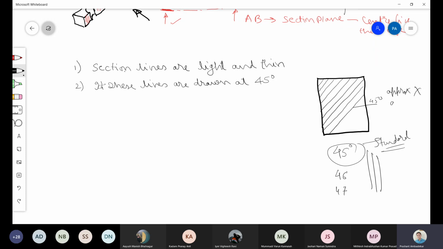No, it should be exactly 45. Exactly 45. So when you are drawing this, when you are using mini drafter, that time you set it at 45 degree and draw this one line, and other lines will be parallel. Now I have drawn it approximately 45 degree.